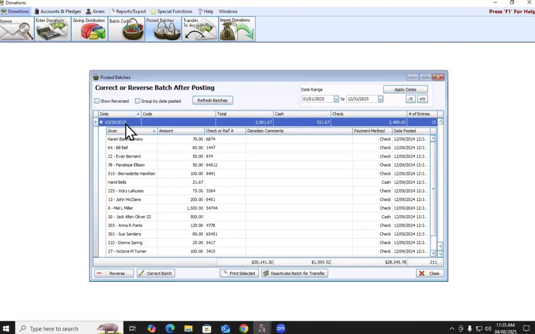Okay, but if we click up here and we highlight this specific date of the batch and we look down at the bottom, you can see the correct and the reverse buttons are available for you.